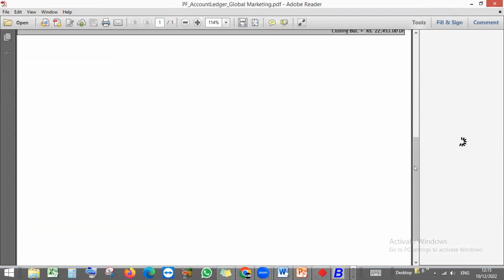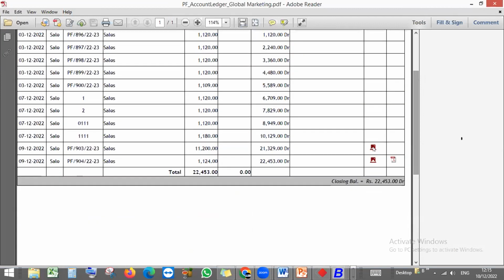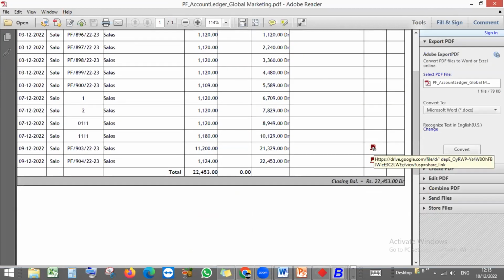So image as well as document, both link, it can be printed on that exported PDF format. Just click on that. Then you can view the image, voucher image, account image, documents, etc. So you can see the image here. This is the product image, correct?